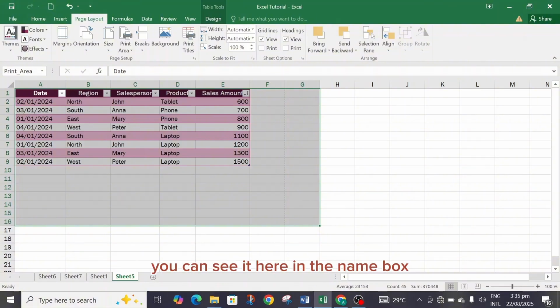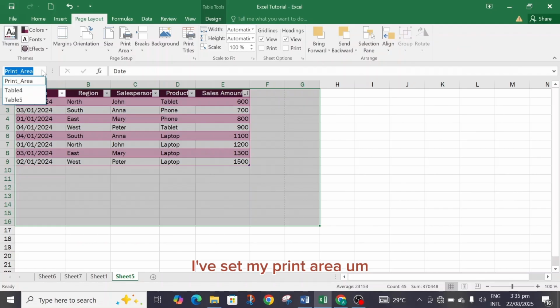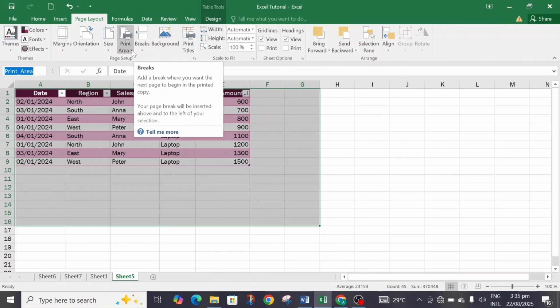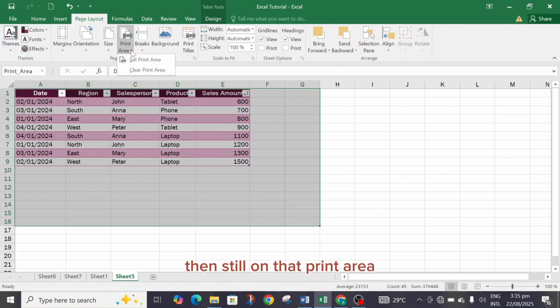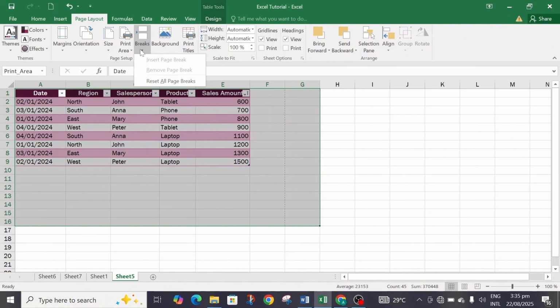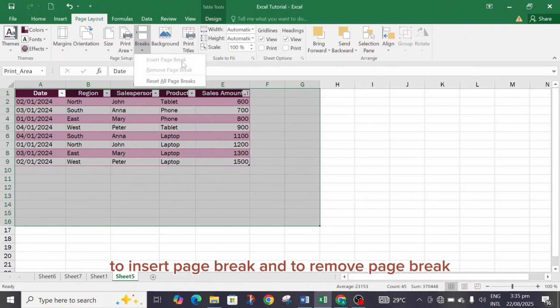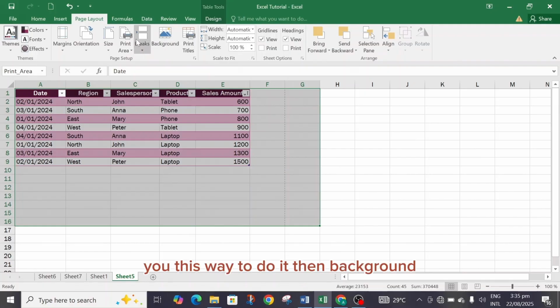You can see it here in the name box. I've set my print area. Then still on that print area, you can clear the print area that you set. Then this is Breaks: to reset all pages, to insert page break, and to remove page break. If you want to do anything like that, this is where to do it.